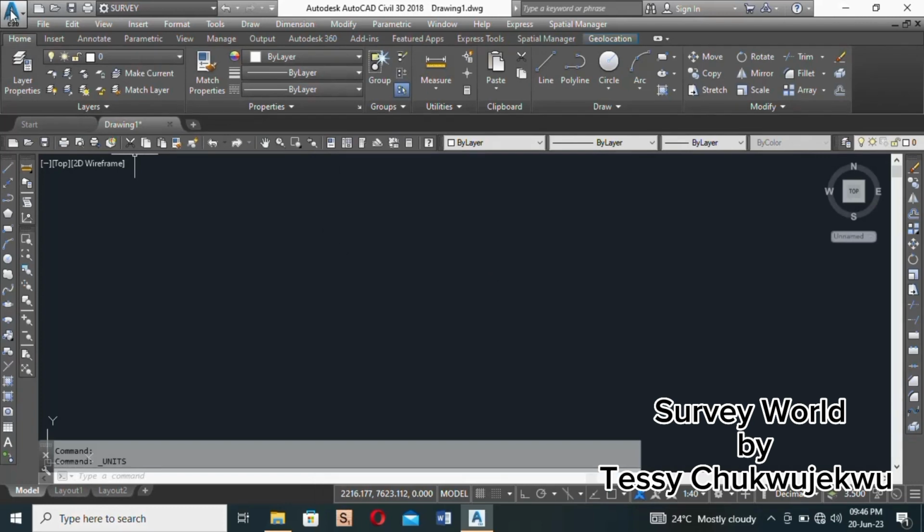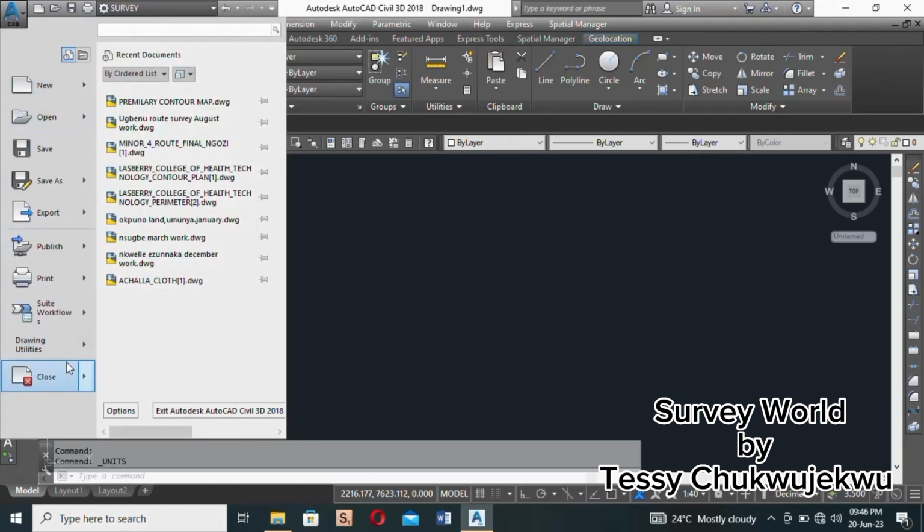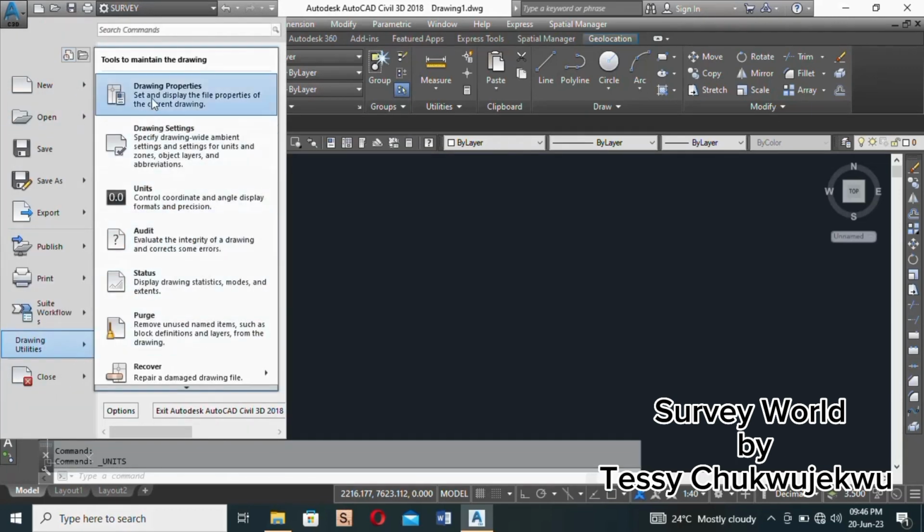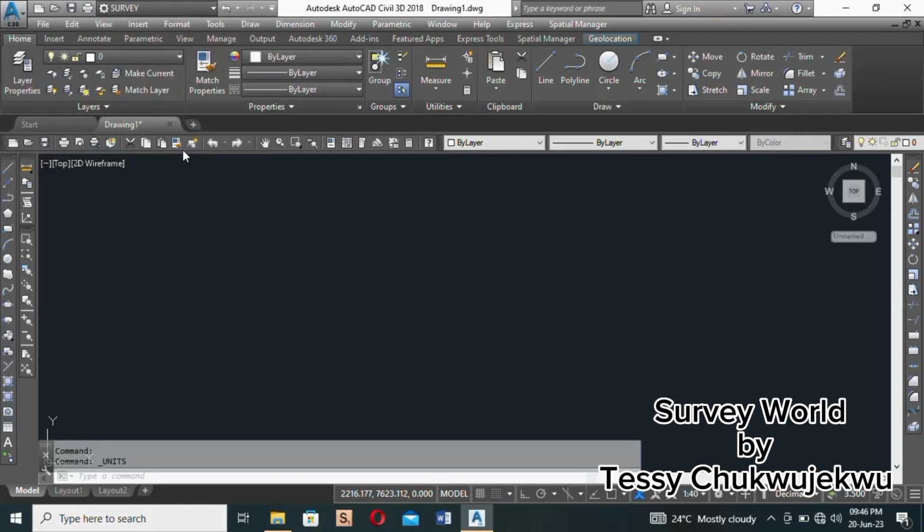You close it. Then another setting that you must carry out before you begin your survey drawing is projection, setting of coordinate system, giving your job a coordinate system, giving it a datum, setting it to a datum. So we do that by going back to this A icon, clicking on it. You scroll down to drawing units, and then you go to drawing settings. This time around, not units, drawing settings. You click on it. Wait, it's loading.